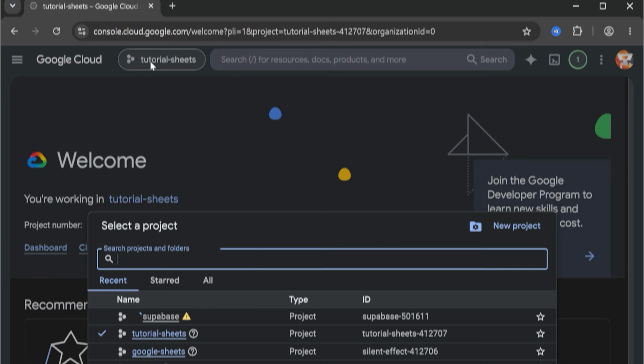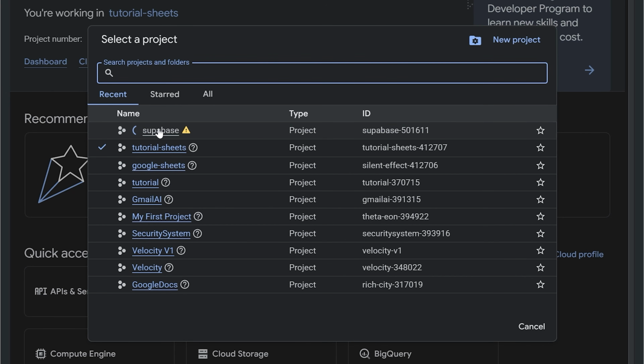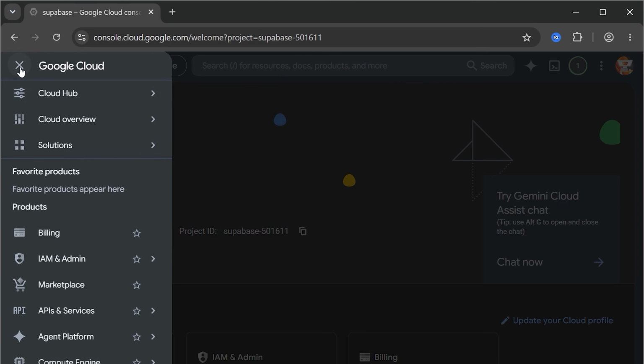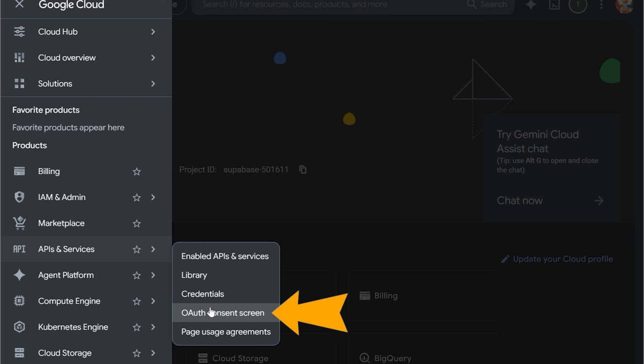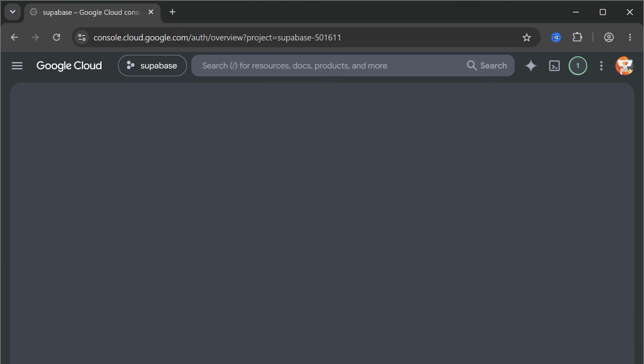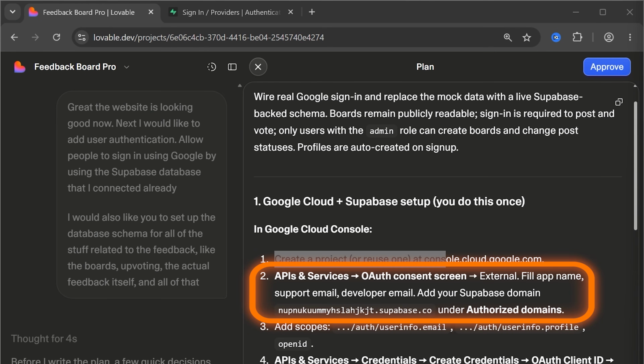Now from the new project, it says go to APIs and services. Okay, so let's wait for that project to create first and then select it. Okay, so I'm in the project. I'm going to go to the navigation bar, then APIs and services and then OAuth consent screen. Okay, and it says fill the app name, the support email, and add your Supabase domain.